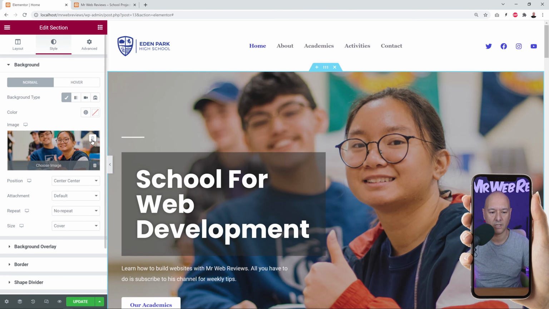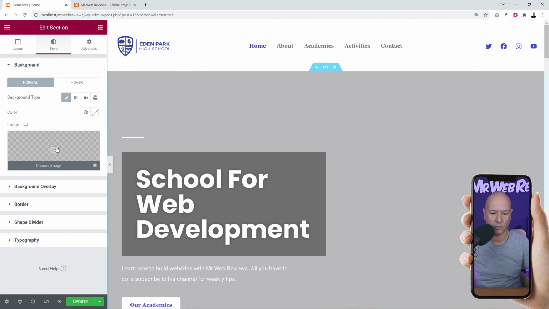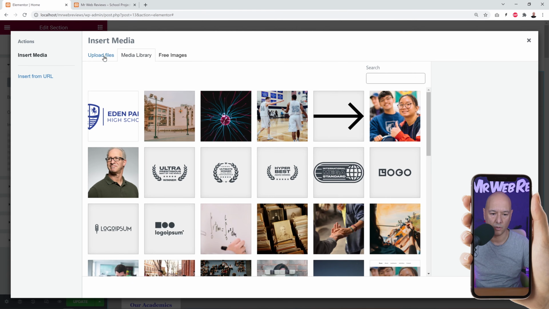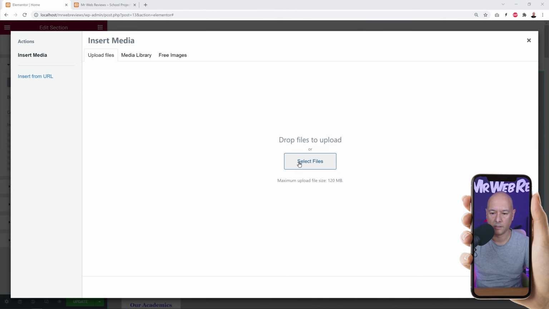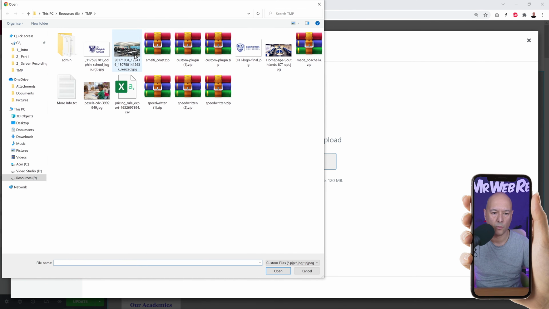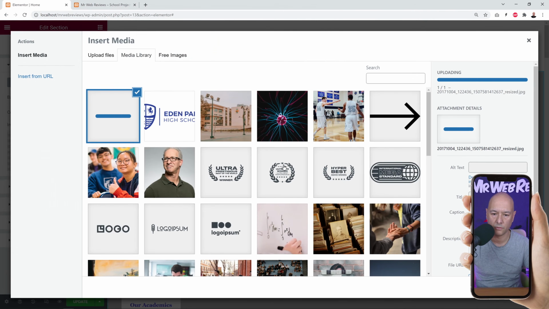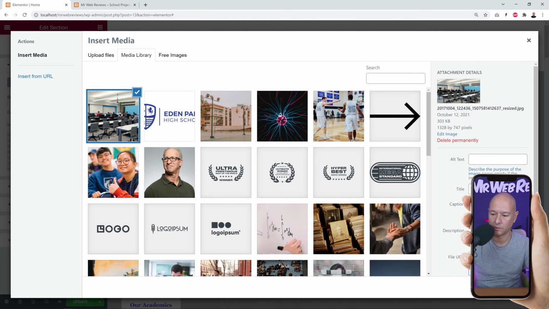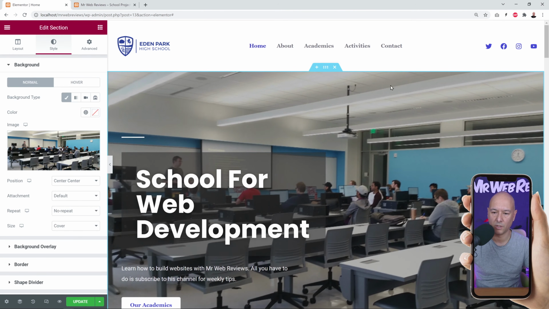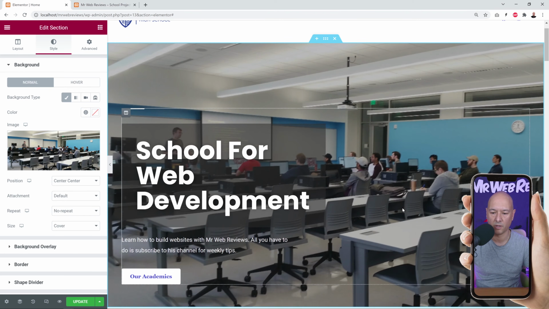So we're going to delete this one and then click choose an image. And now we're going to upload a new picture and then select your file. So I found one online here with the School of Computer Science. So this could be web design as well. As you can see, it fits in very perfectly right here. So this is great now, isn't it?